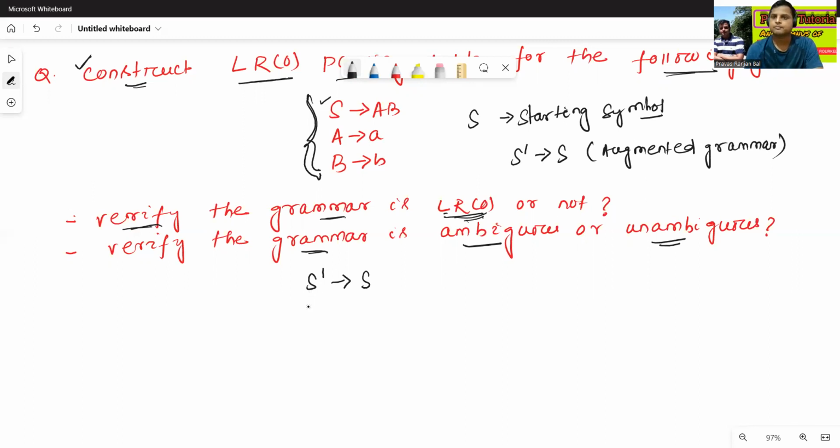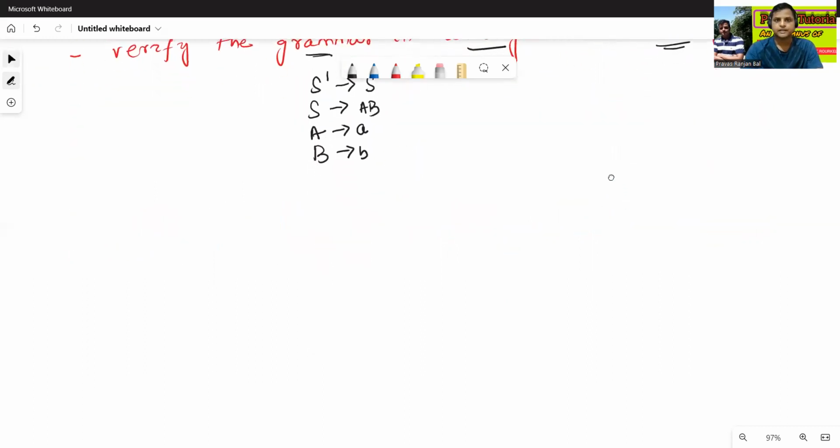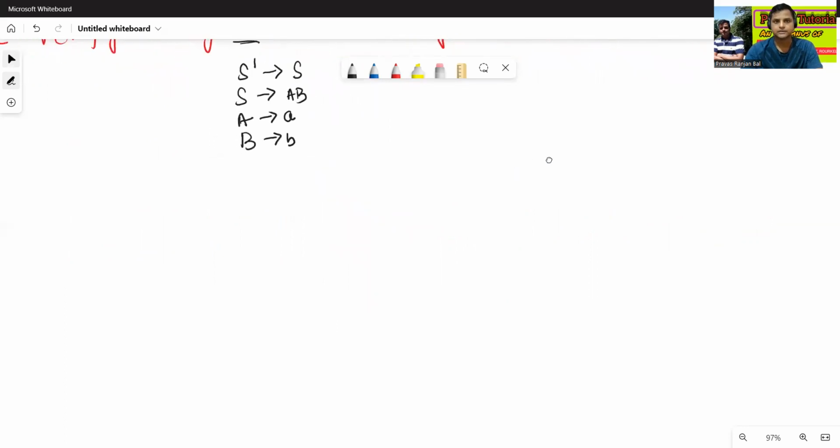So in the first step, just write the augmented grammar and simply copy the rest of the grammar: S to AB, then A to A, then B to B. Simply copy the given context-free grammar productions.